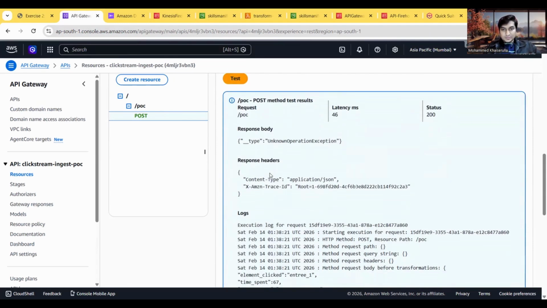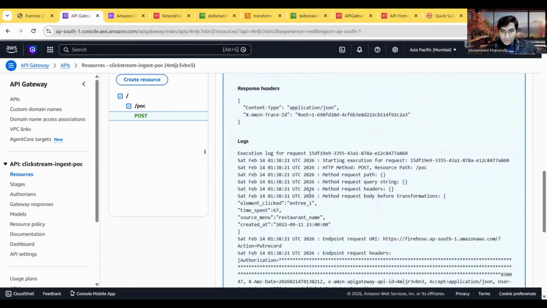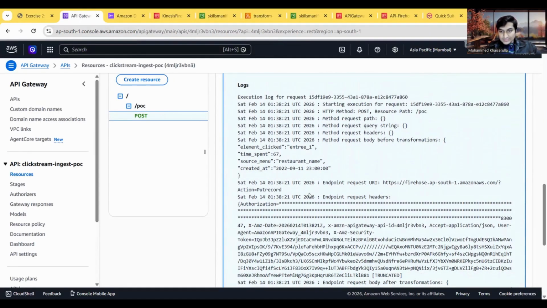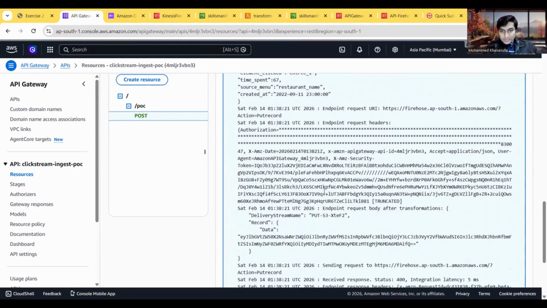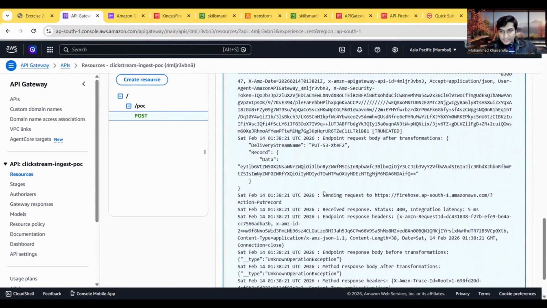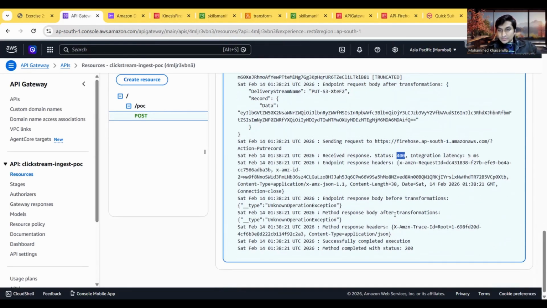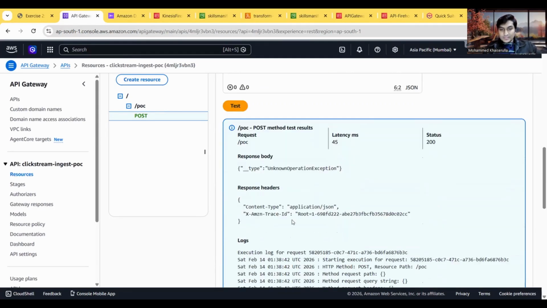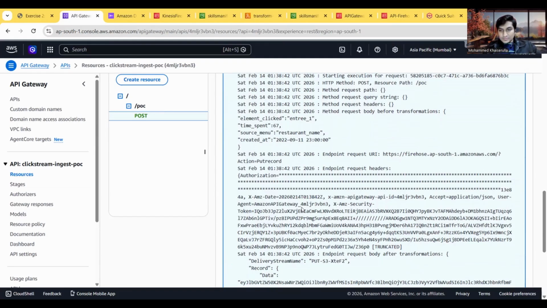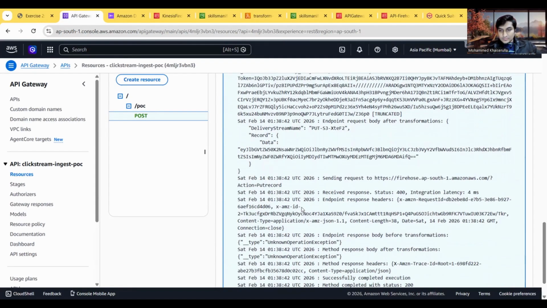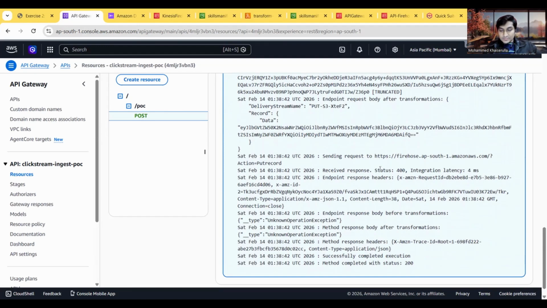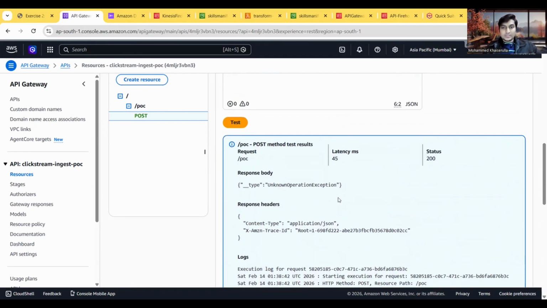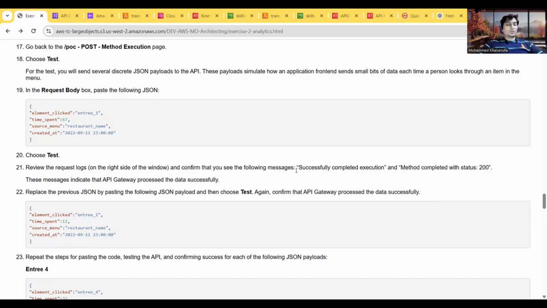Test. It has given me the log. It should give me 200. Otherwise, there is some issue. Endpoint request URL. Okay, 400. There's something wrong. Integration latency. Okay, for integration latency, we should try it again. Test. Received response 400. Okay.